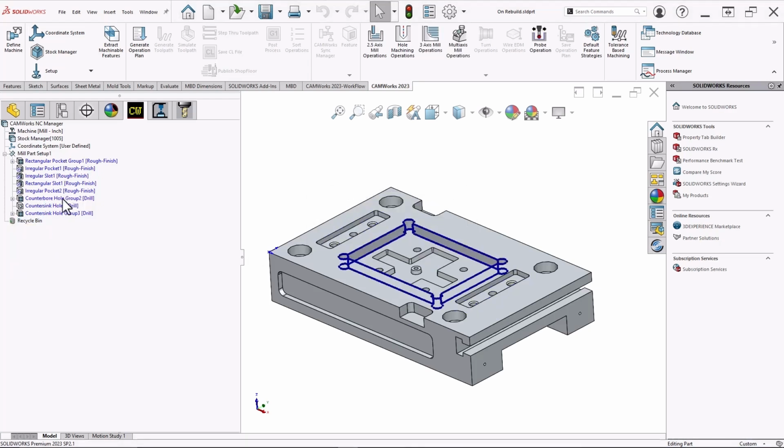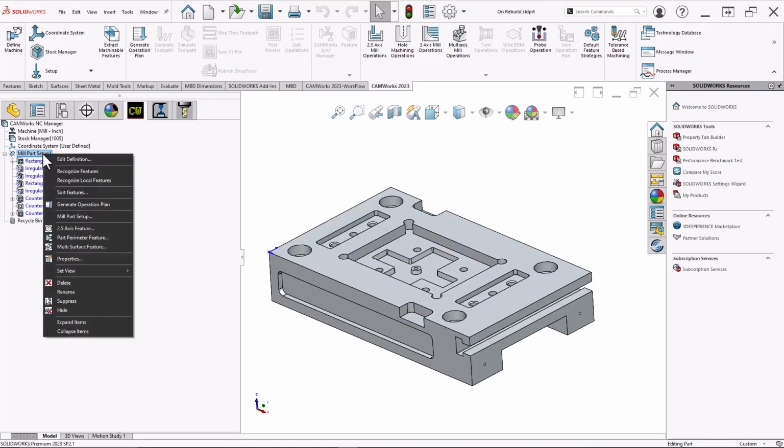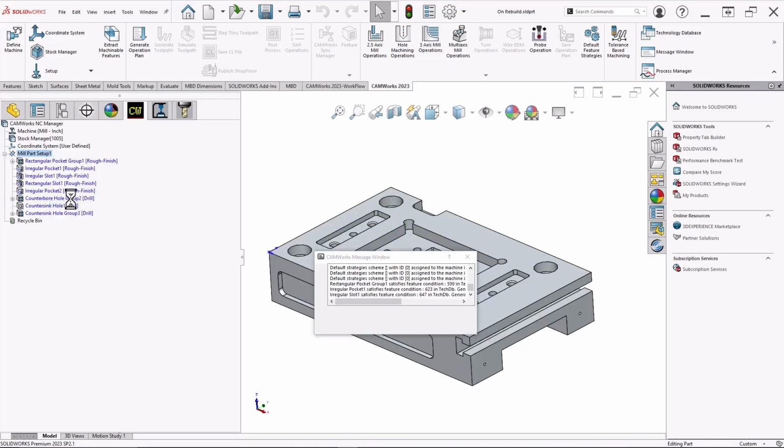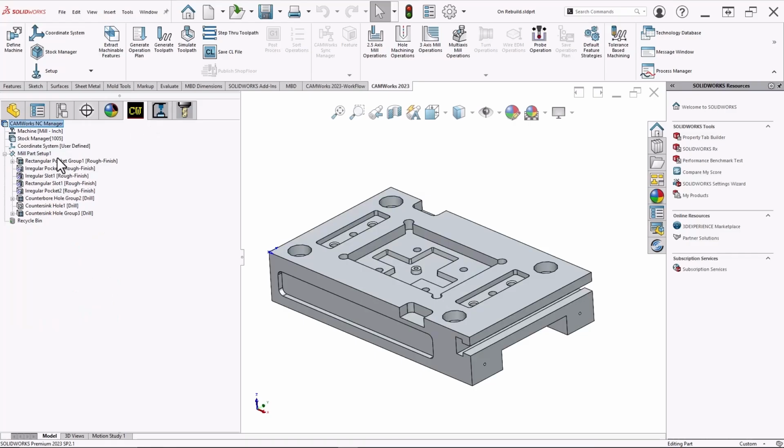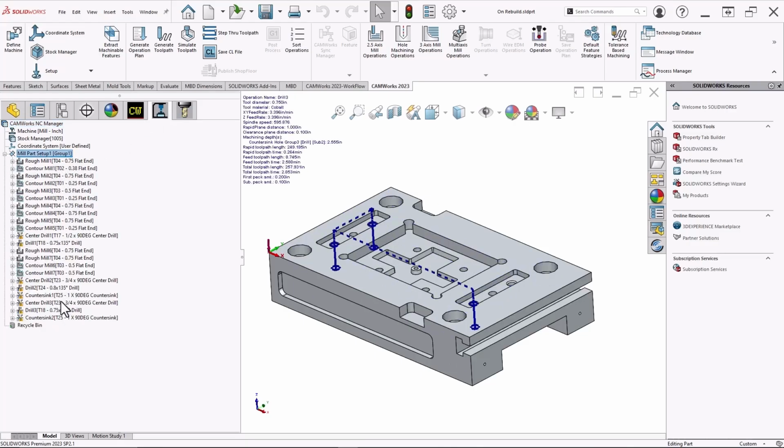And so these are the features I wish to machine. I'll go ahead and generate operations and toolpaths for these. I'll generate the toolpaths. So here I have all my machinable features and all my operations to machine these features.